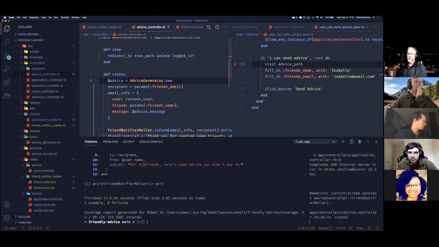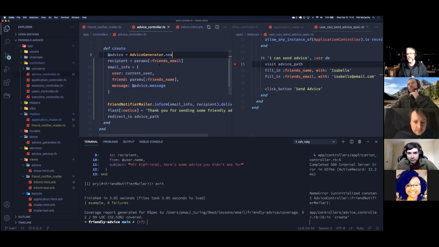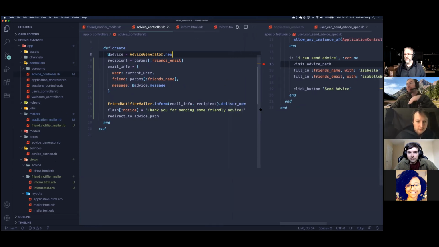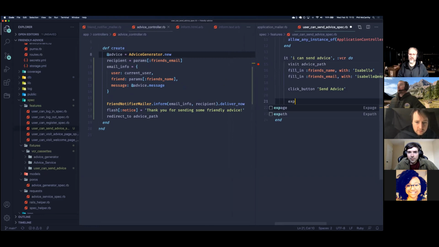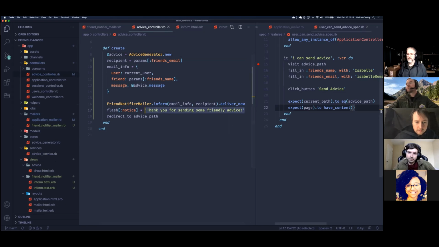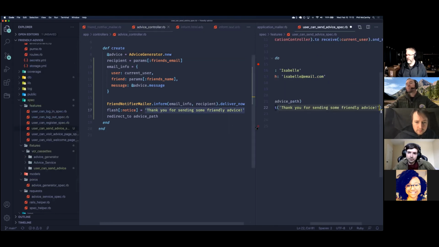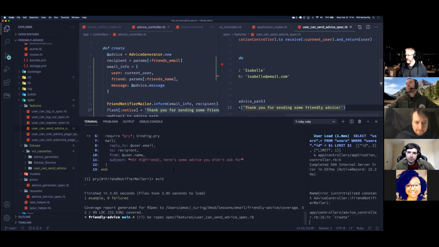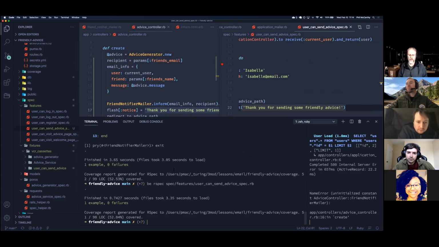So then are you just looking for, as the user, a flash notice that it was successful? Yep. So what page should they end up on, and they should see that flash message that you've got on line 17. Just for the sake of time. So expect path, yeah. Mhm. Cool, that passed.